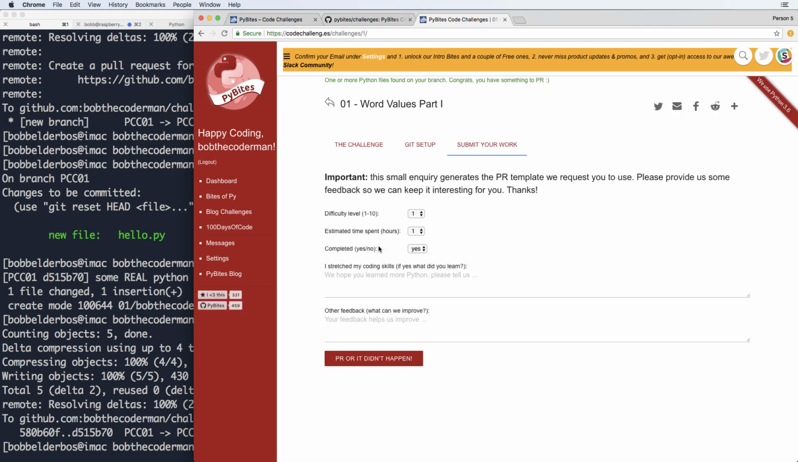So here is the PR template generator. So here we ask some questions. What was the difficulty of this challenge? How much time did you spend? And did you complete it? Here you can comment whatever you learned. And provide feedback. So this is all to reflect on your learning and to let us know, right? Because the more data we get, the better we can make our challenges.